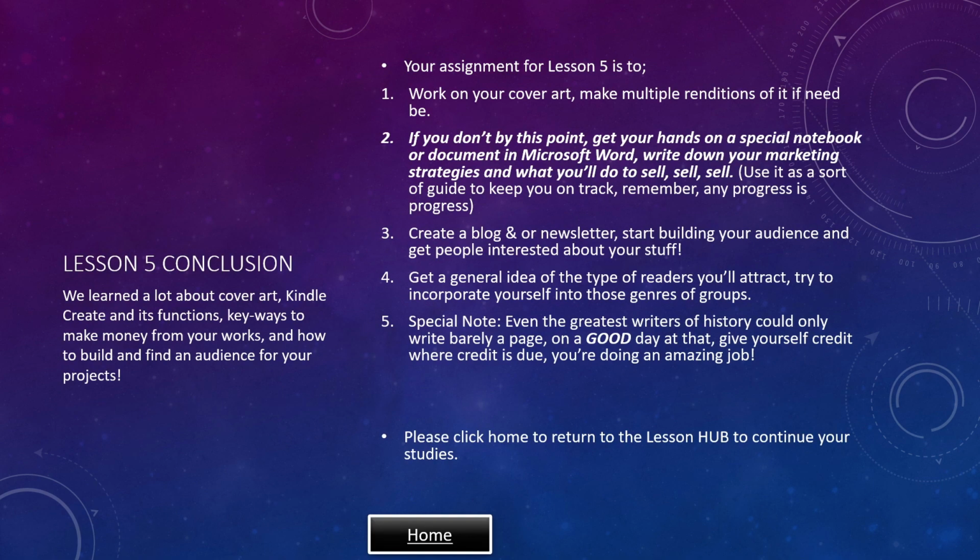Lesson 5 Conclusion. We learned a lot about cover art, Kindle Create and its functionality, and key ways to make money from your books, and how to build and find an audience for your project. Your assignment for Lesson 5 is to work on your cover art, make multiple renditions of it if need be. If you don't by this point, get your hands on a special notebook or a document in Microsoft Word to start writing down your marketing strategies and what you'll do to sell. Use it as a sort of guide to keep you on track. And remember, any progress is progress.